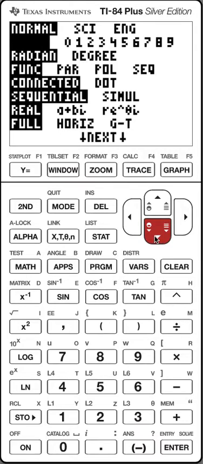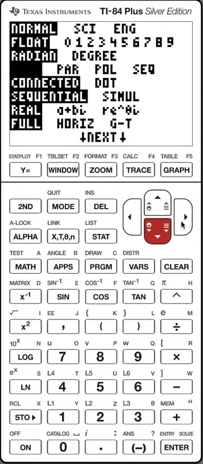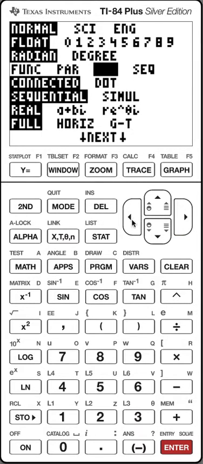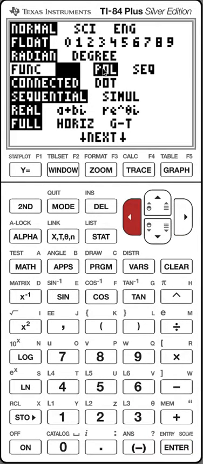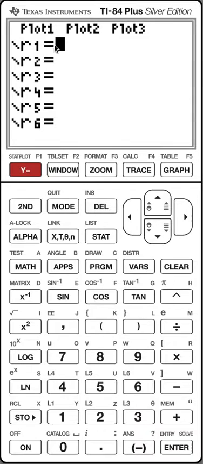But the fourth option here, you'll see it says func, par, pol, seq. Well, we're typically using function notation. Now that we're using polar notation, let's go over to polar and hit enter. So now the polar should have, this is showing up kind of weird, but polar should have a dark background and light letters. Now when we go into y equals, you'll see it no longer is y1 equals, y2 equals.